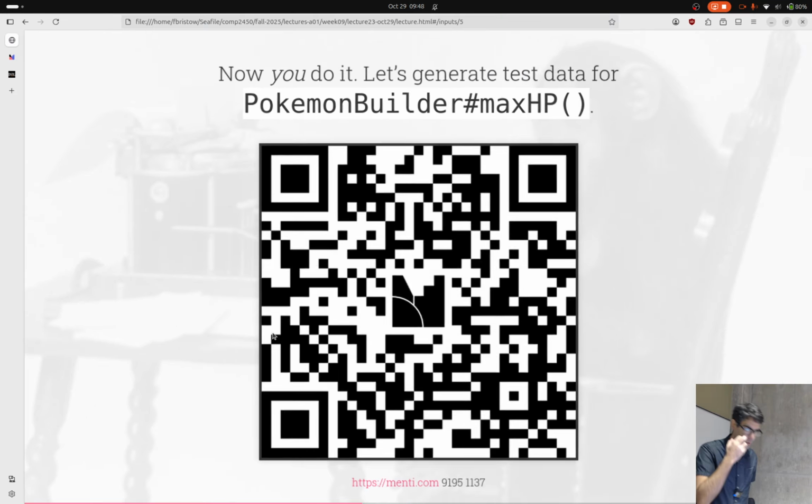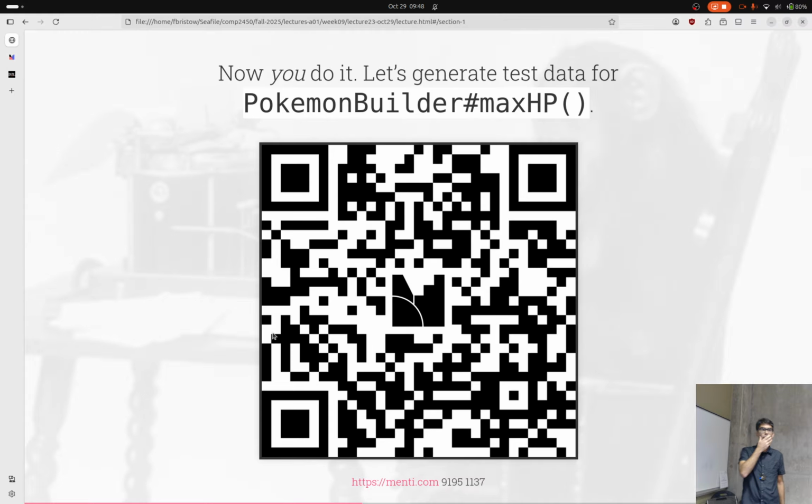Okay, so I've made some test data here. Now, I would like you to make some test data for me. I want us to look at this max HP method. I'm going to hold this up for a couple seconds. I'm going to switch to my code so we can all see it together for a couple seconds. And then I will pop over to the Mentimeter itself to see what kinds of inputs that you're providing.